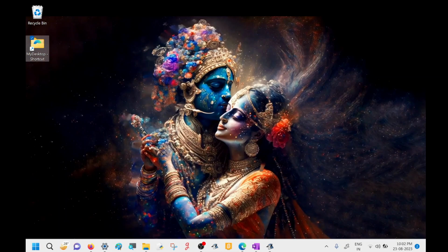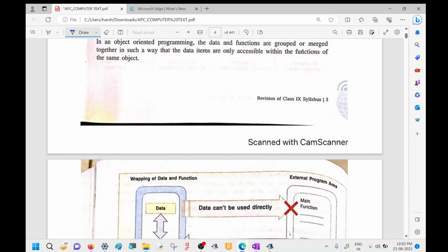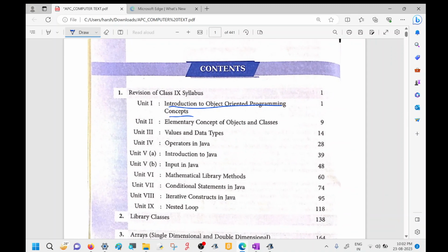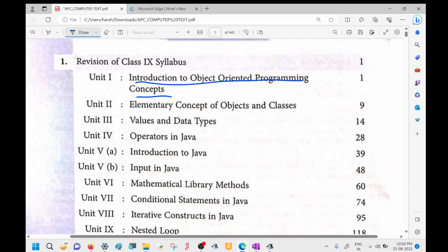Yes, so we will start today with some revision. Let's have a nice revision with your book, which you'll have. I'm talking about grade 10th ICSE. This is as per Understanding Computer Applications. We have the syllabus of 9th standard along with the syllabus of 10th standard. Let's start with the first unit.